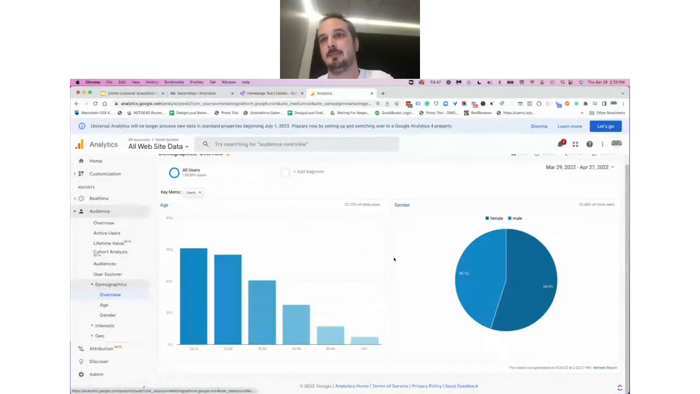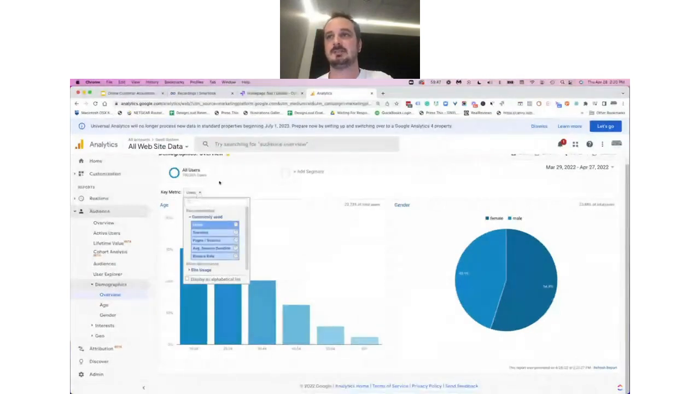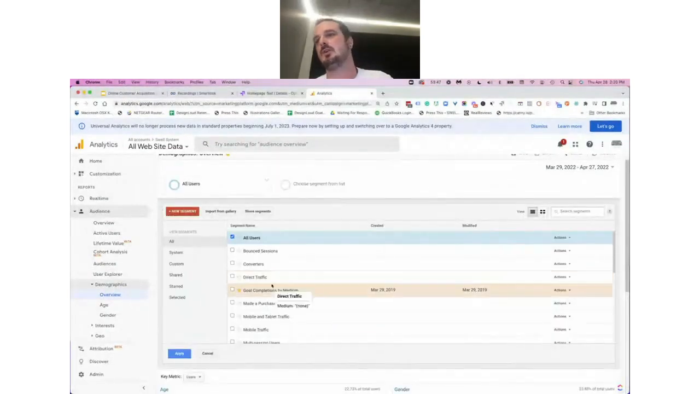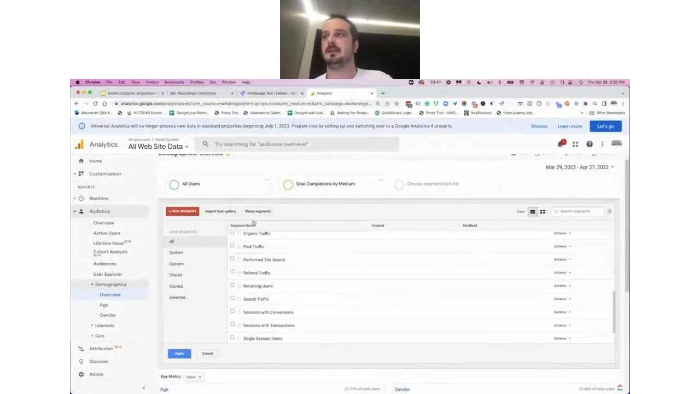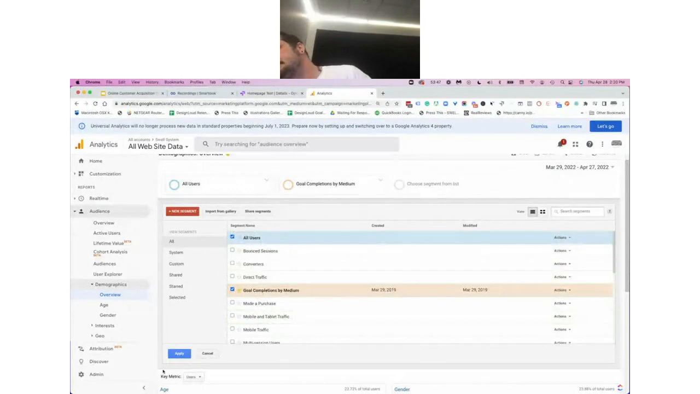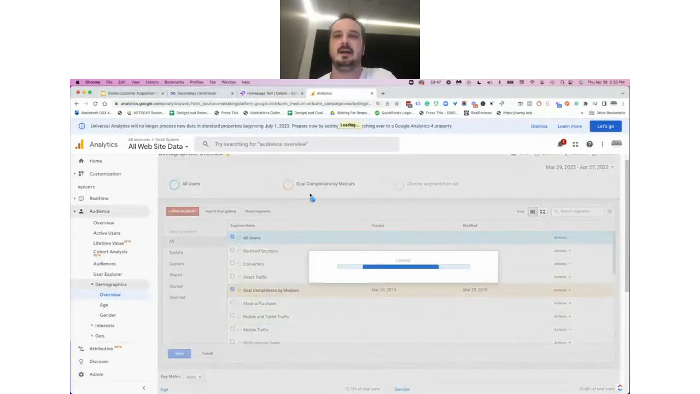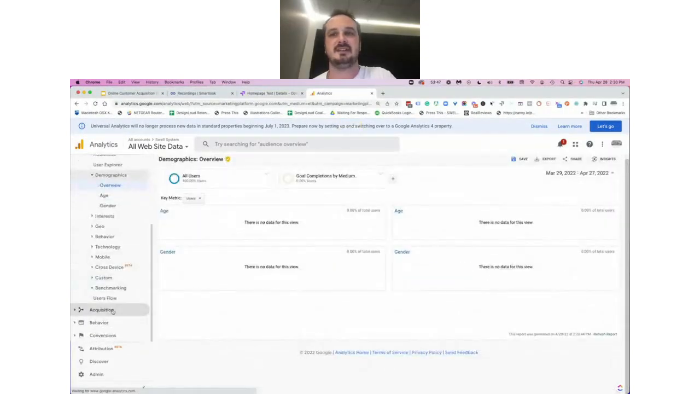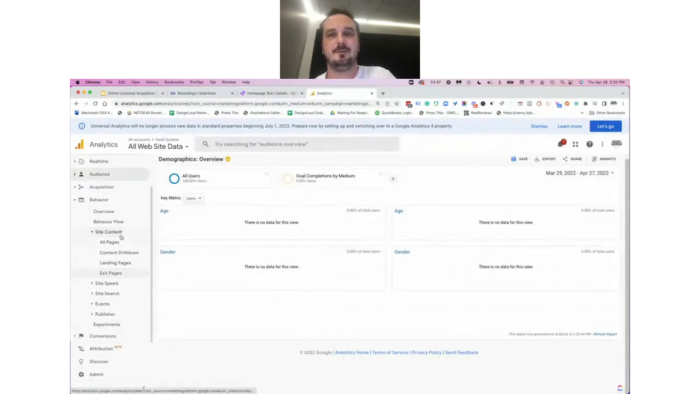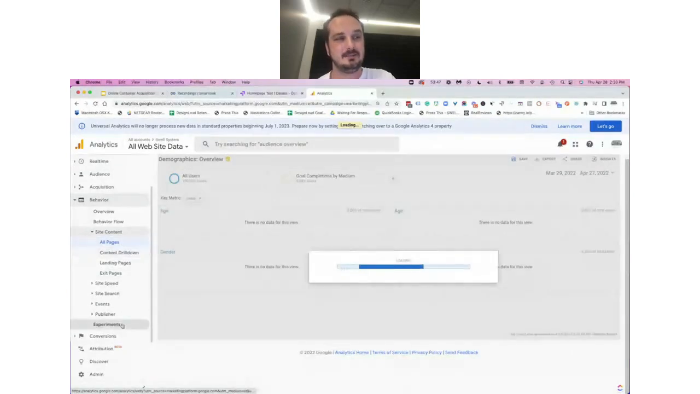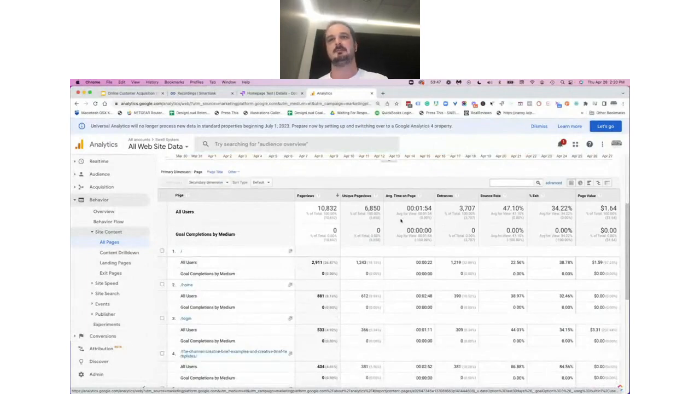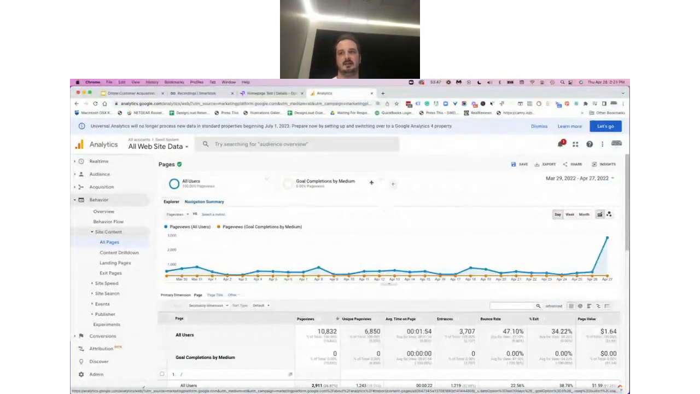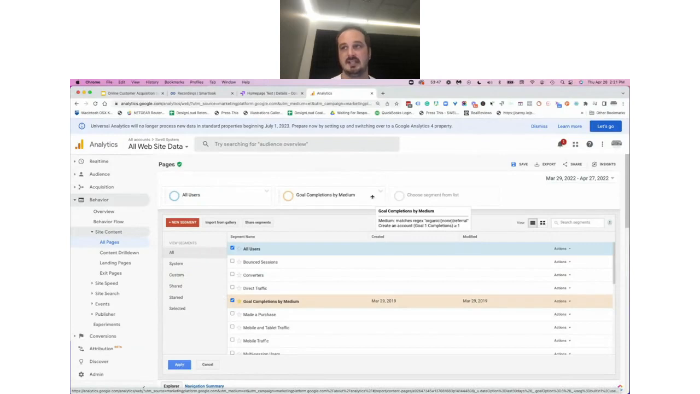I can break this down by goals. Let's see, add segment, goal completions, and then apply. And I can break it down by reverse engineering the path that they get, their behavior, where they go, what they do, what leads them to a conversion, like what pages they follow to get to that conversion. So there's a lot of value in having the goals set up and your segments.